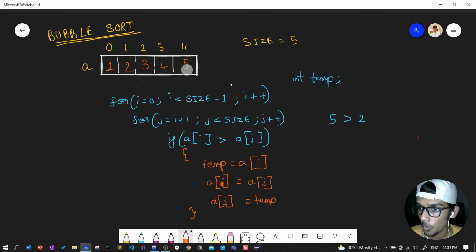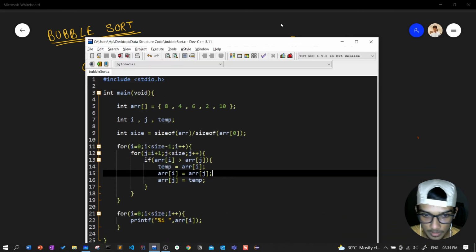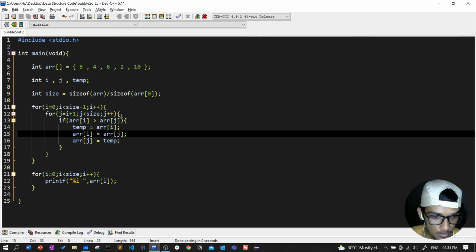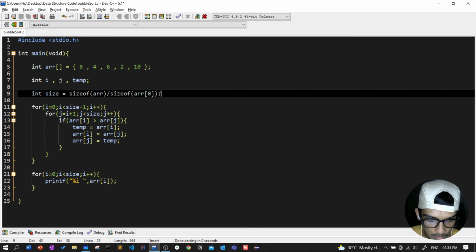Okay, let's see in the code how bubble sort looks like. Let me have the whole code here. So here is our code. You can see, first I have assigned an array to a variable called arr, and the array has 5 elements. The size of the array I have calculated using the sizeof operator, which is built into C. Next I have iterated the two loops, and here we have the if condition.